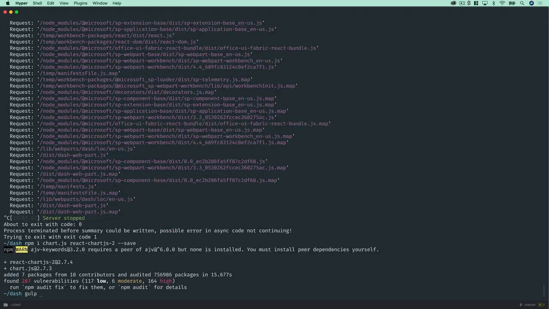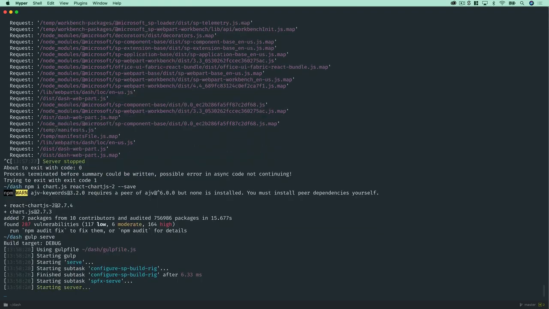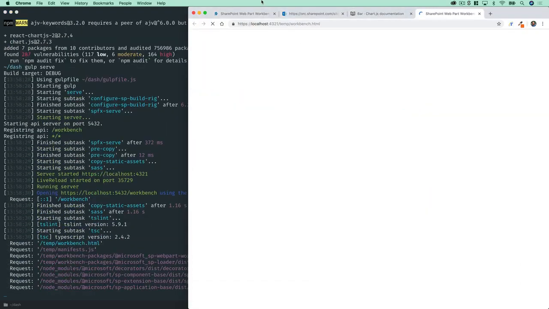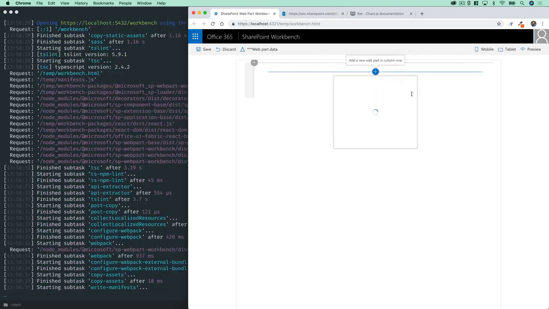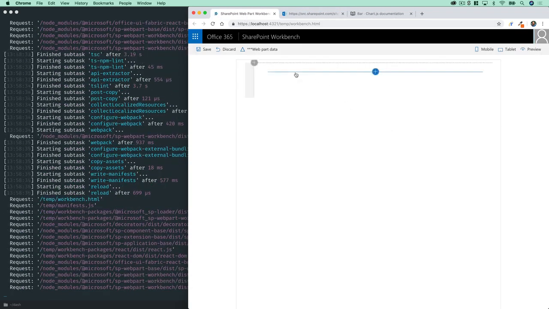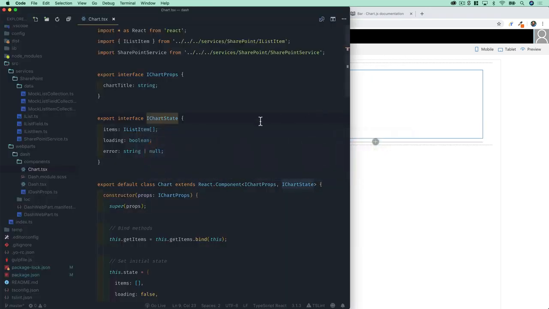Okay, now that that is done, let's go ahead and run gulp serve once again to start our local workbench back up. And I'm going to close the old local workbench and just drag this back over, and we'll add our web part back to the page. So let's take a look at this library that we just imported and see how that's going to work. We're going to do this in our chart React component that we have open here.